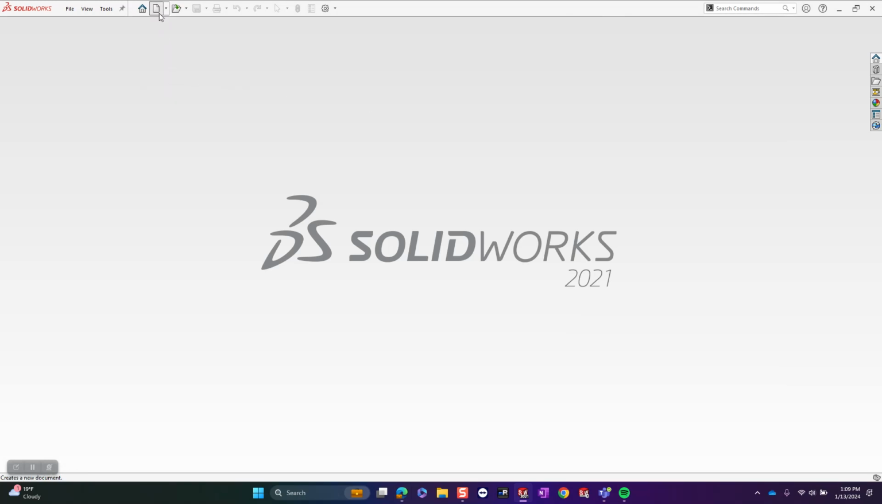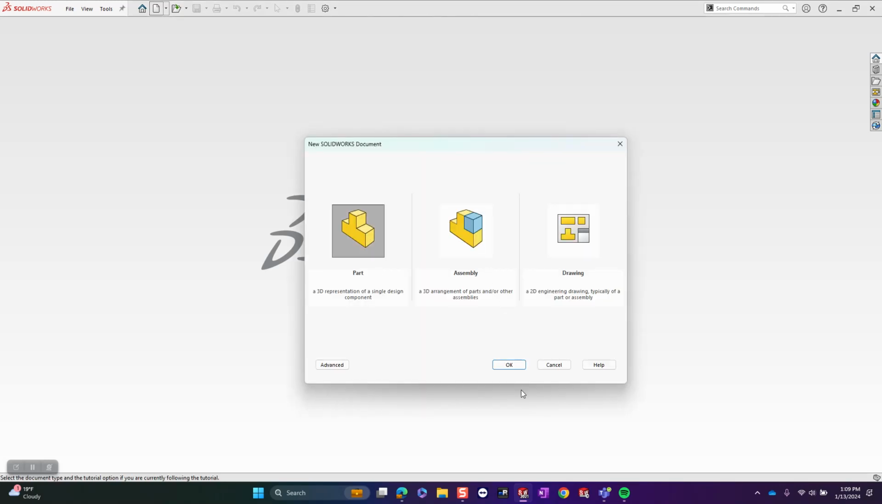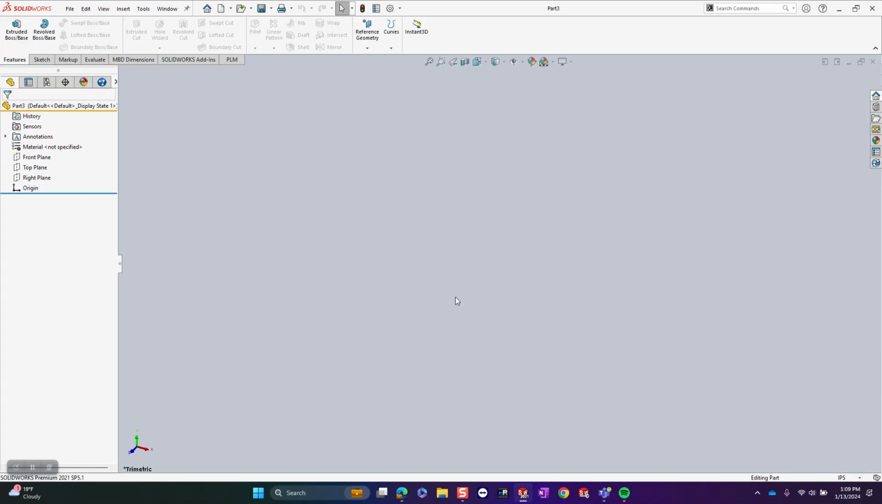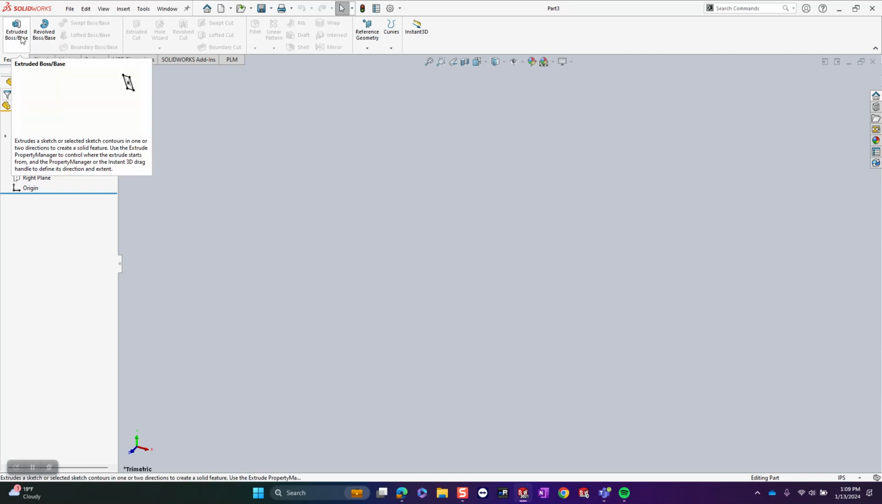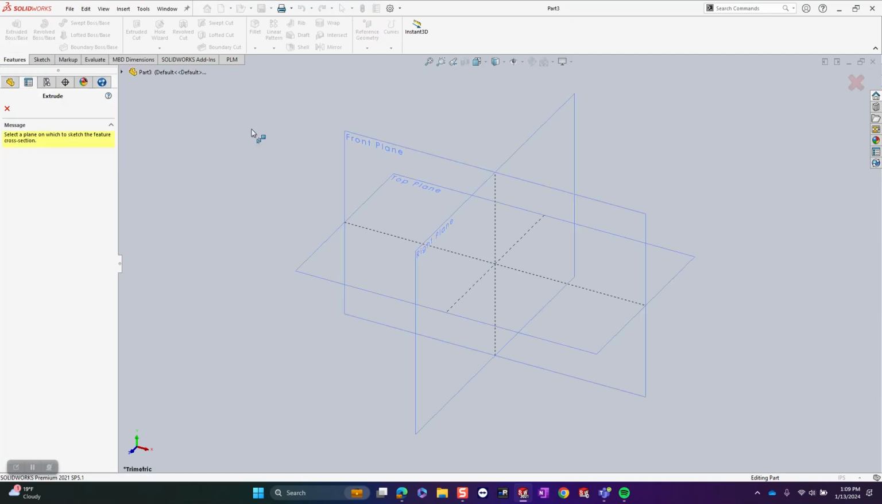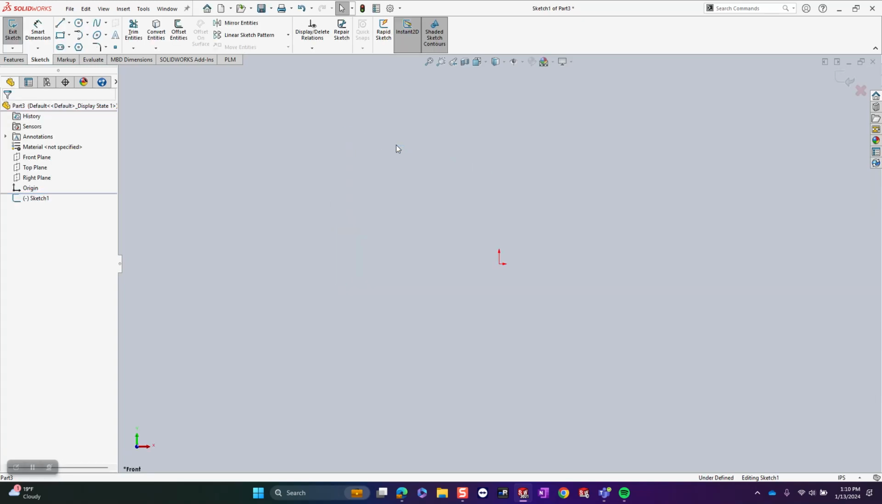So I'm going to pick New. I'm going to pick Part and OK. So you should be in the Features menu, and you always start out with SolidWorks thinking about features. So our first feature, we're going to extrude. So I'm going to extrude, which means it's going to be like a square. So I'll extrude that, and I'll select the plane that I want to draw on. That's what this is asking me here. So I could draw on any one of these planes, but I'm going to pick the front plane.